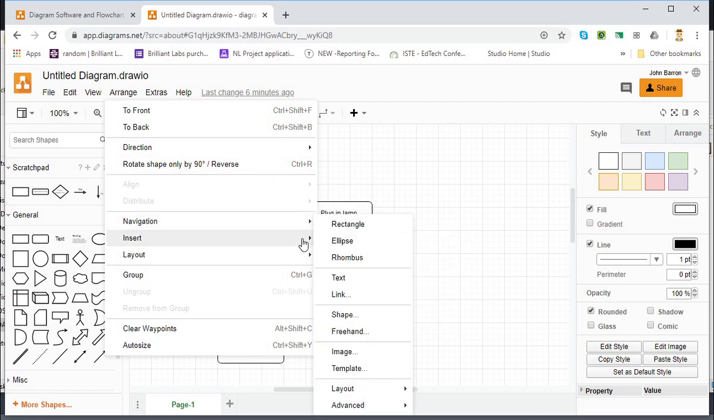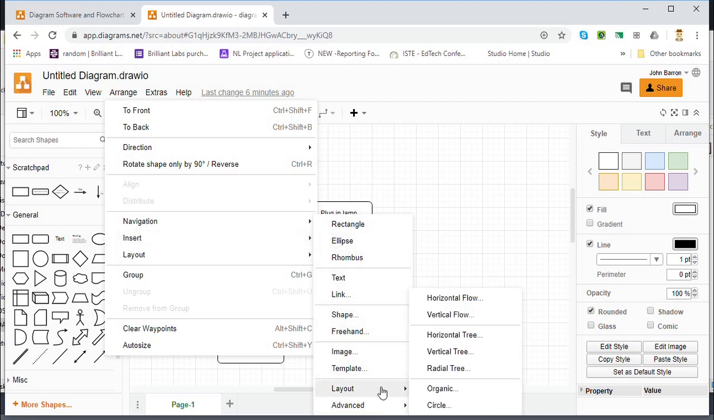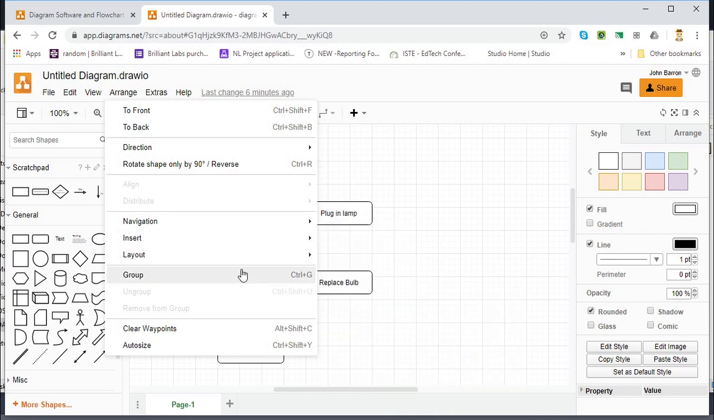You can insert a series of specific things: rectangle, ellipses, rhombuses, text, links. You can do a freehand. You can insert images at this point. You can take templates from the web or from the program itself. You can insert a layout, which is a very interesting methodology and something we will take a quick look at when we go there. You can group things together.